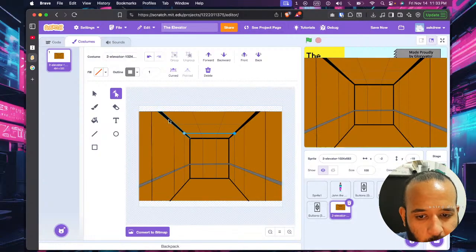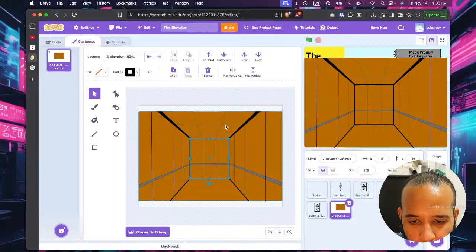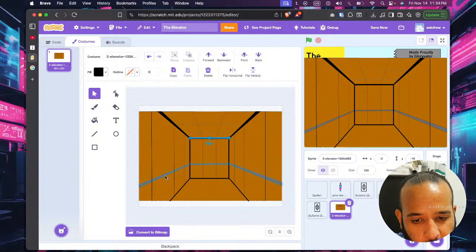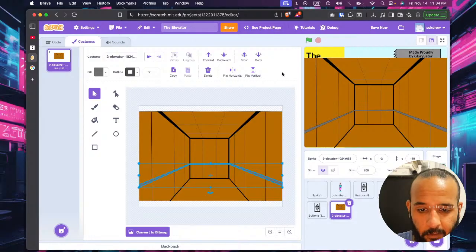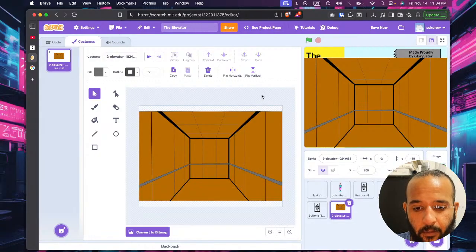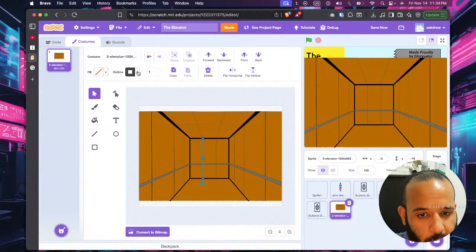Okay, so now what we can do is we can select this one and move it all the way to the front, right? Select this one, move it all the way to the front. Select this outline, move that all the way to the front. Select this black top, move that to the front. And then finally, we'll select the handrail because that's supposed to be above everything and move that to the front. And voila, we now have an elevator. Simple, right? Now you can start editing some of the colors.